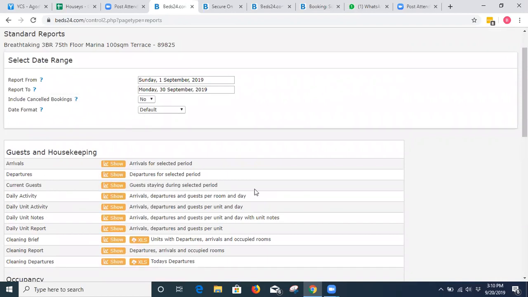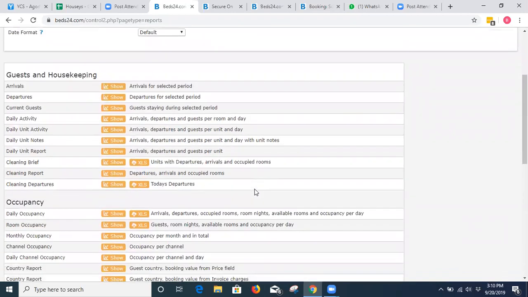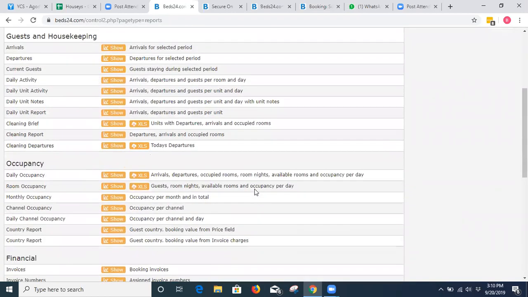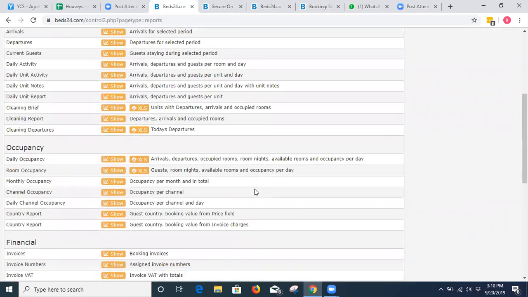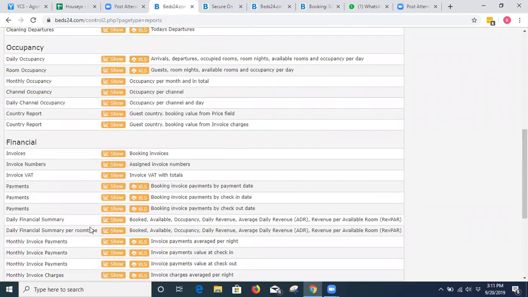What's that, sir? The rate for a night? Average rate per night. Yes, you can, sir. I think it's under financials. Daily financial summary per room, monthly invoice, ADR, average daily revenue. Yes, it covers that. Can we see?